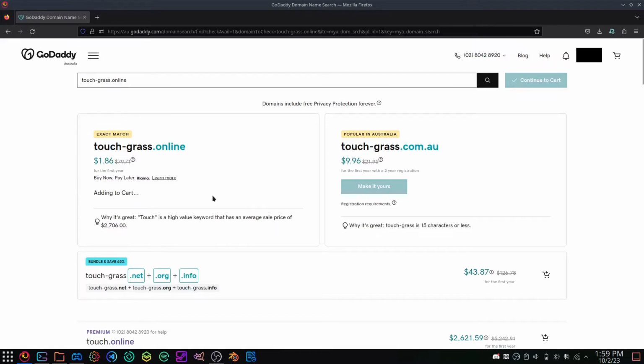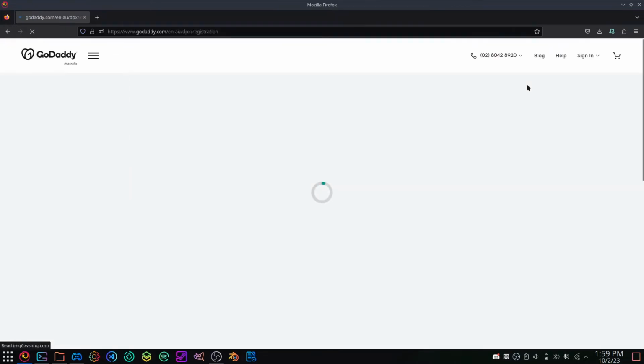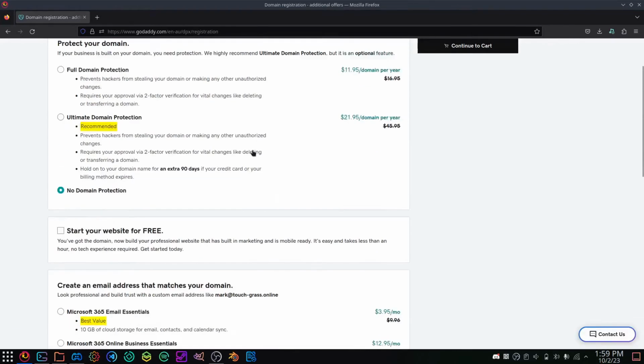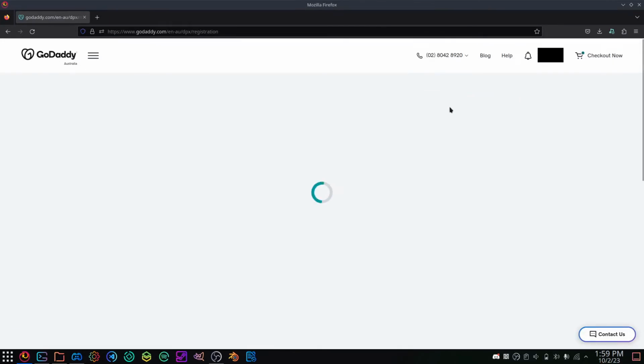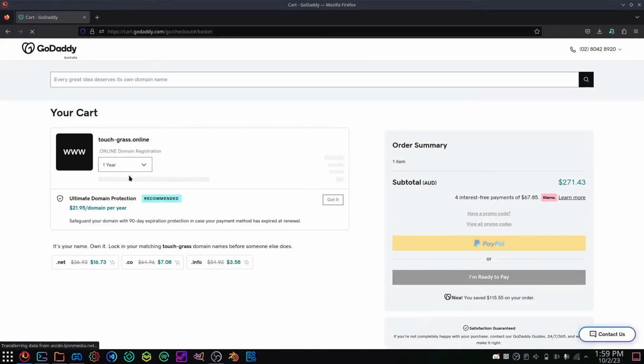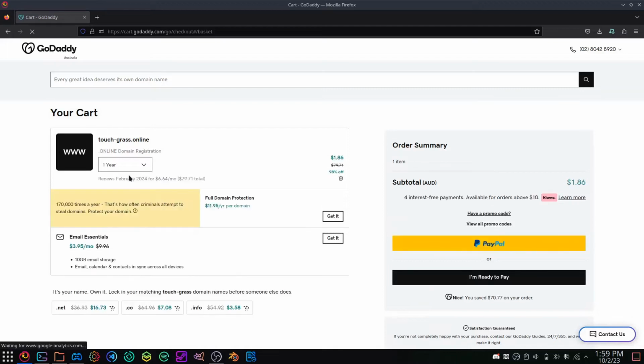So you click continue to cart, go to your cart. For this one, for 1 year, they're usually really discounted, so this is only $1.86 for me. And remember to uncheck all of the other fluff that comes with it, like protection stuff and all that. And then remember to set it to 1 year as well. And then you can pay with PayPal or a debit card, whatever you want. I'm just using PayPal.